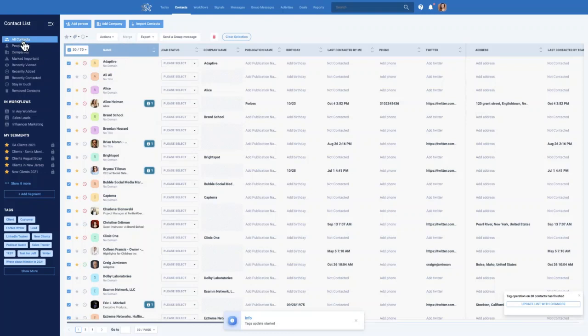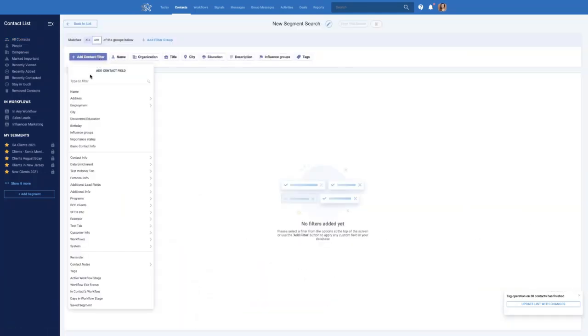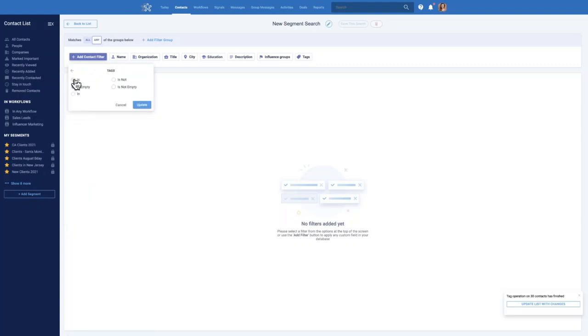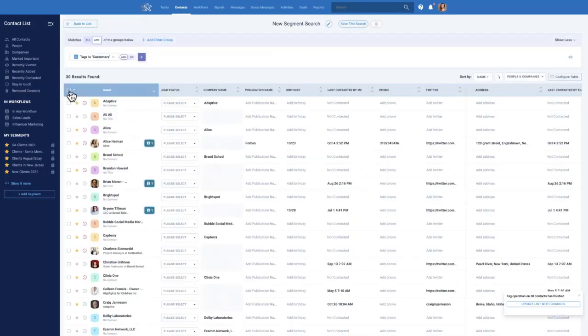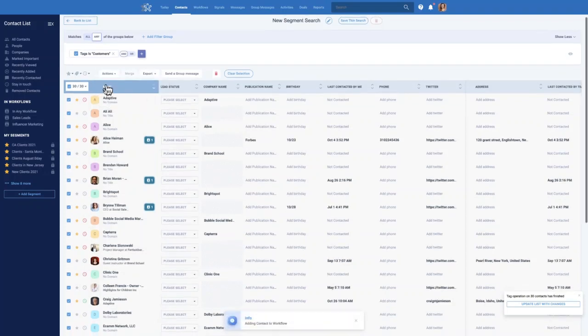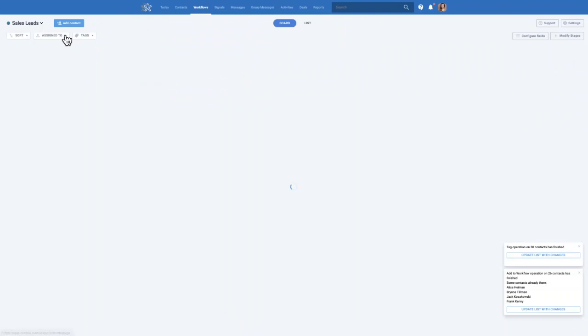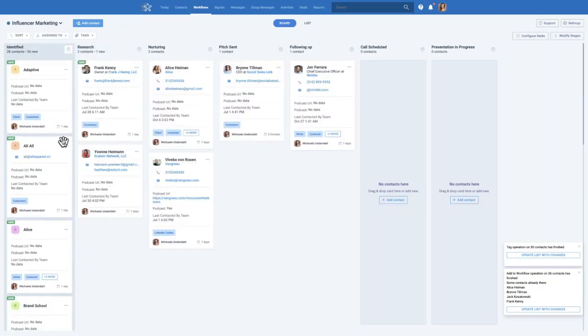So then I go back here. I'll do segment search. Tag is customers. Here they are. Select all of them, and I could add them to a workflow this way. I could add them to my workflow in bulk. I added them to my influencer marketing. So there should be quite a lot of people now added. So hopefully that answered your question, Richard.